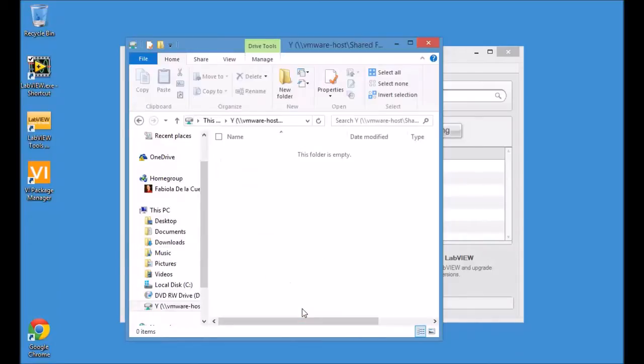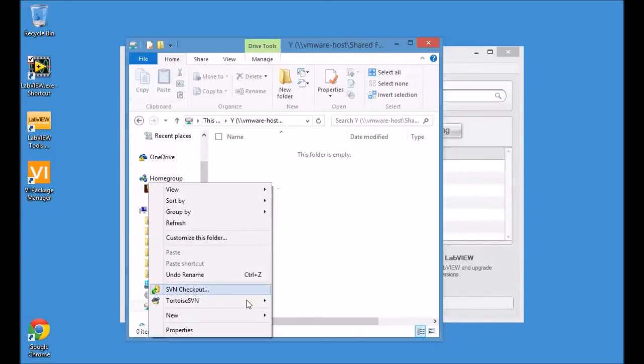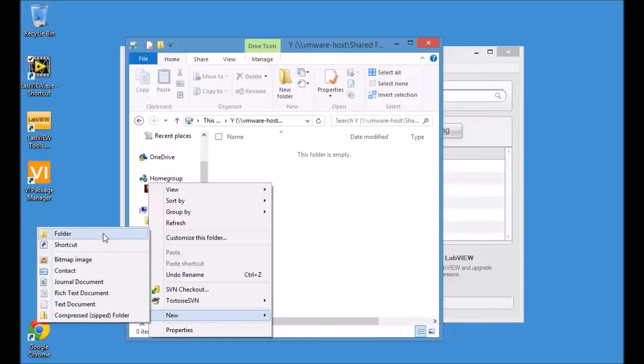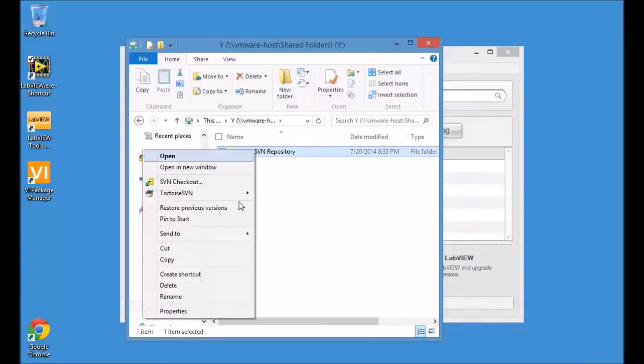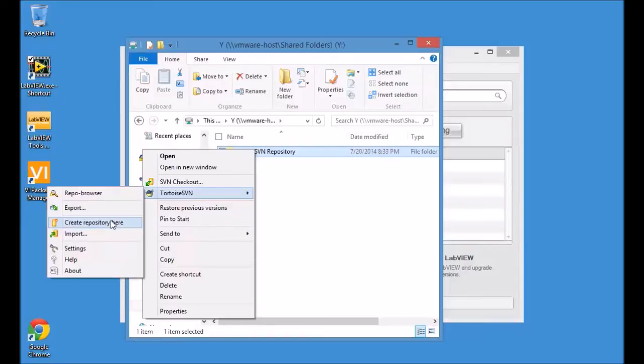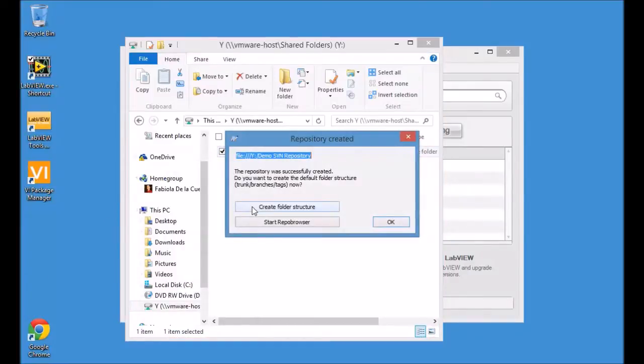And it's also advisable that if you are going to be creating a repository, that you back up the repository often as well. So we're going to put here our SVN repository, and I'm just going to call this our demo SVN repository. All right, and I'm going to right-click, go to TortoiseSVN and say create repository here.